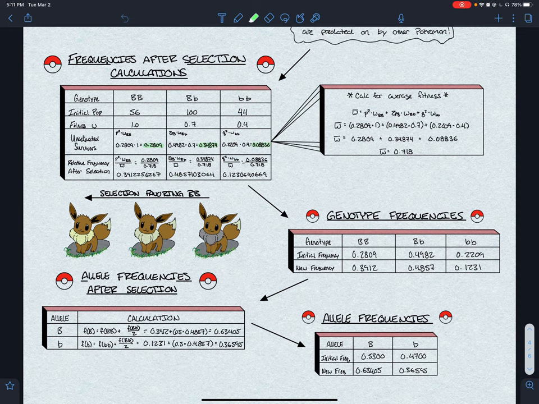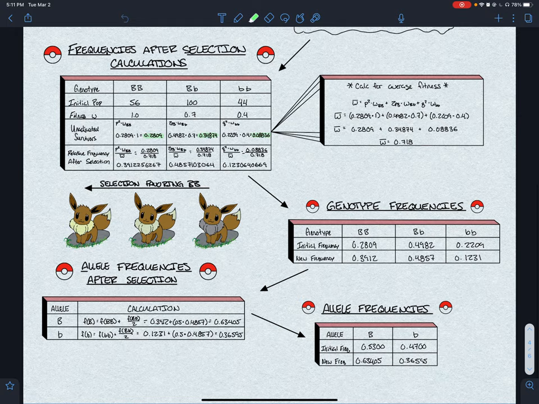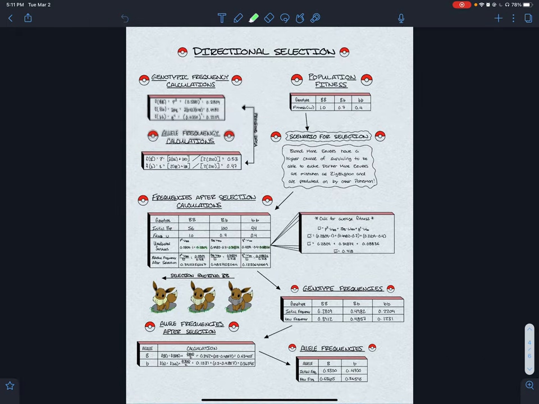I calculated the allele frequencies using the adjusted genotypic frequency values and found that the allele frequency for big B was 0.63405, and the allele frequency for little b was 0.36595. I predict that the population will slowly become entirely made of the homozygous dominant individuals with blonde manes. To conclude, directional selection due to predation resulted in increased frequency of the big B allele.